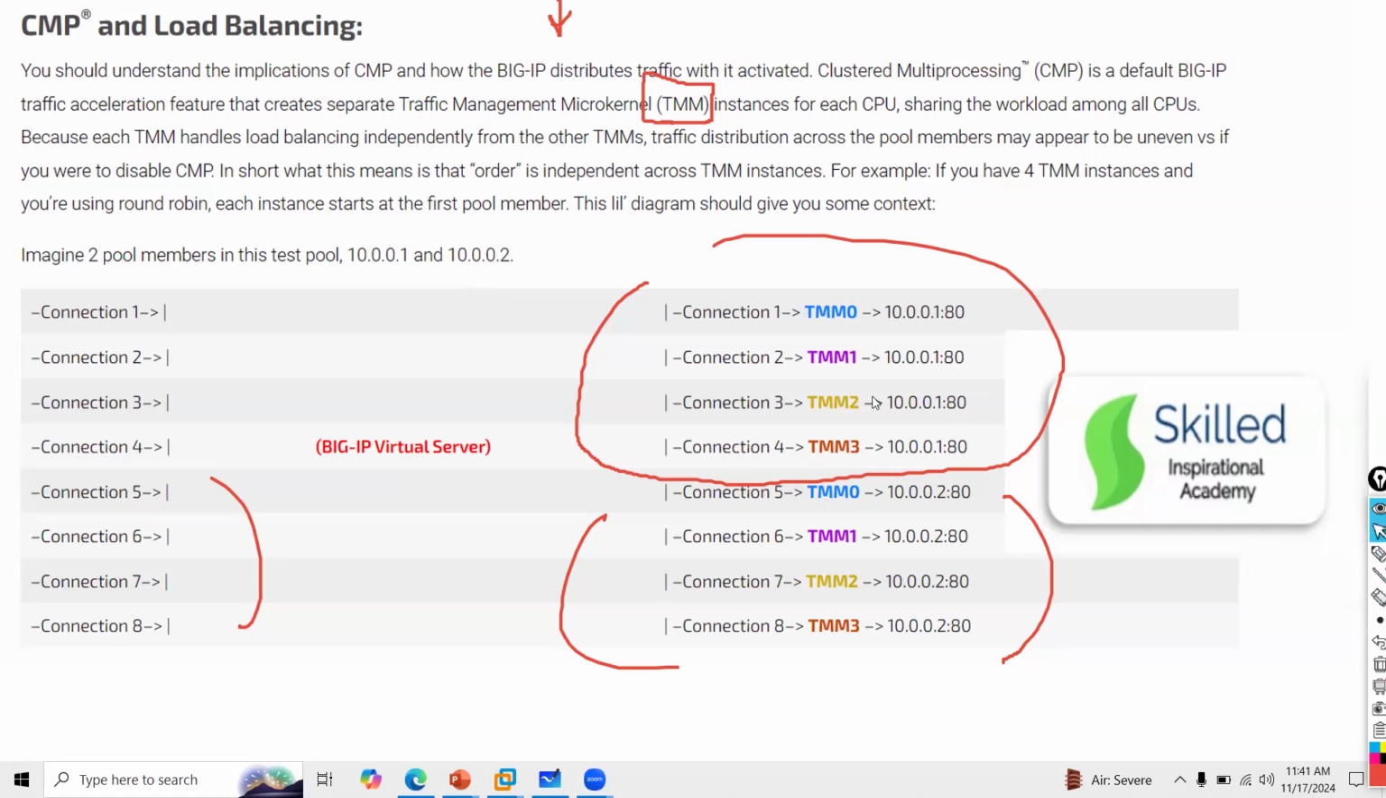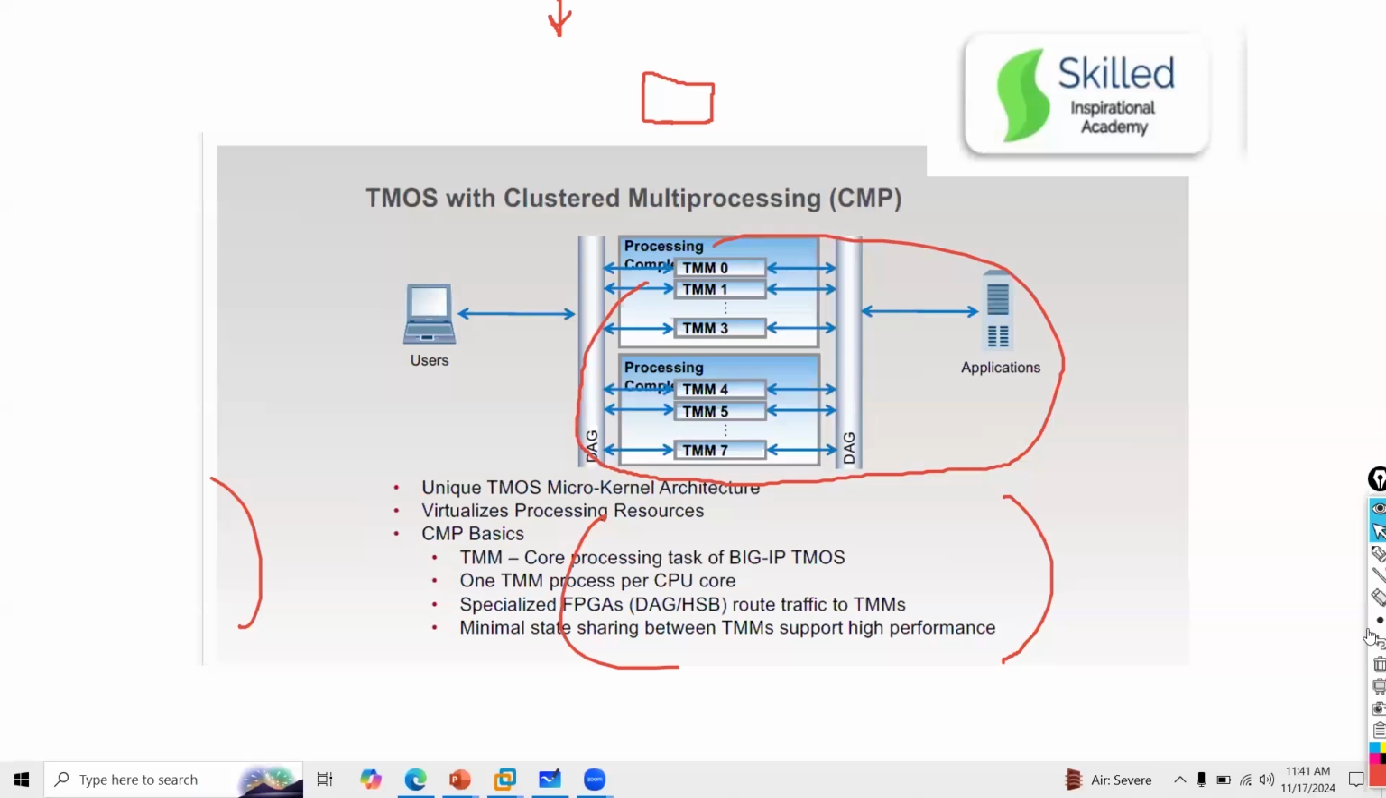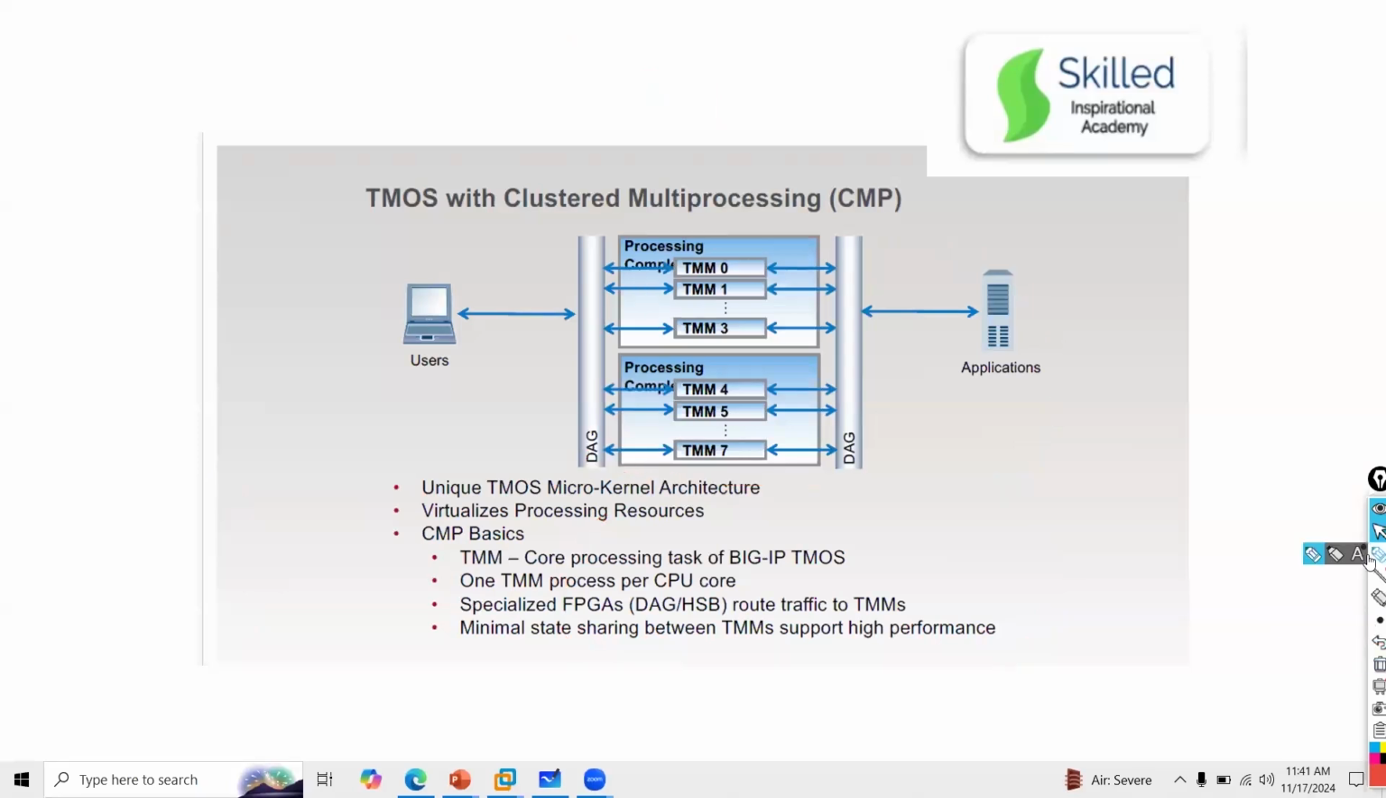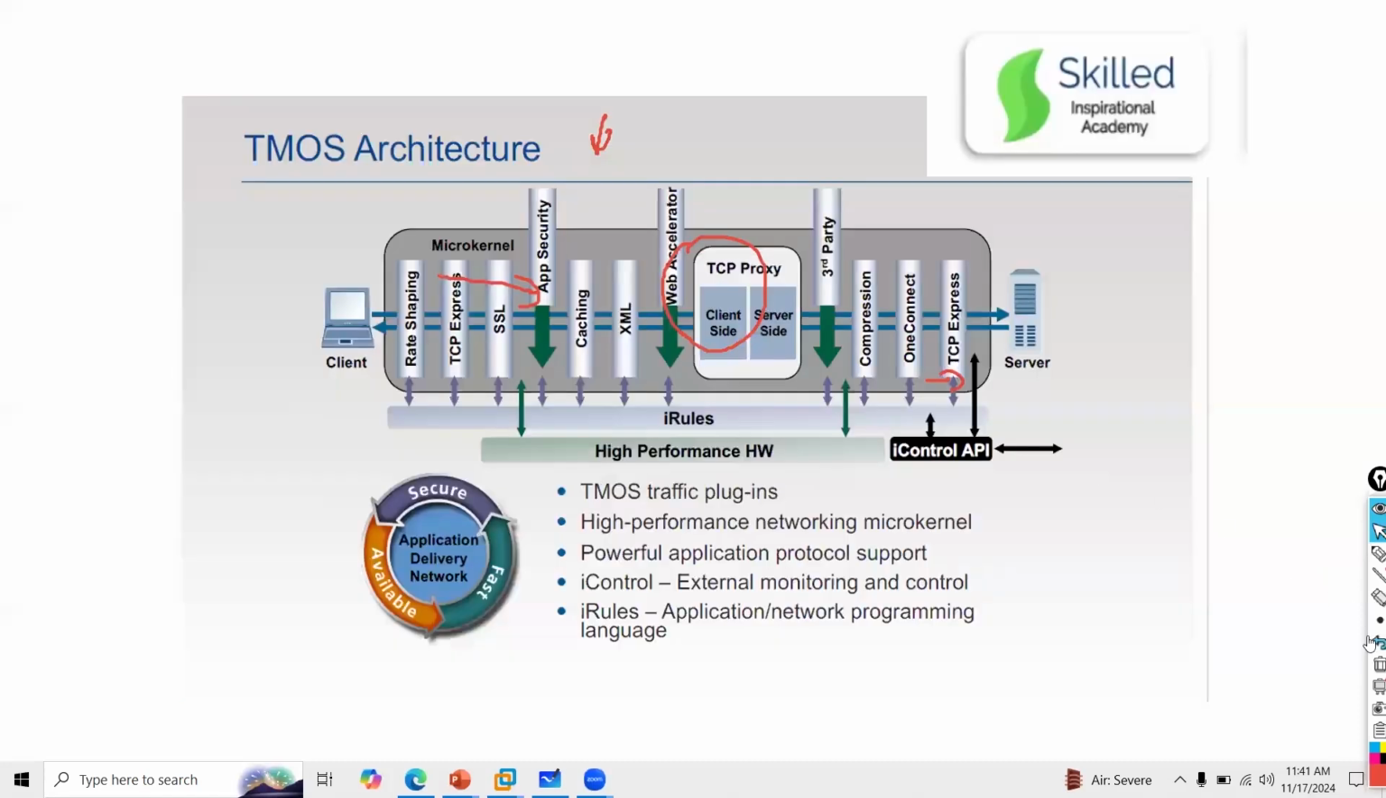But we will see this architecture later, like how TMOS works with CMP when a user wants to access traffic on an application. So each connection has 4 TMM instances that you can ignore as of now. It is an advanced thing that we will see, but this is how your TMOS architecture is. This diagram you have to take care of.